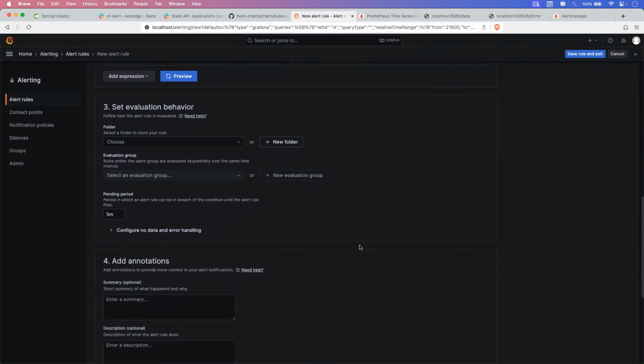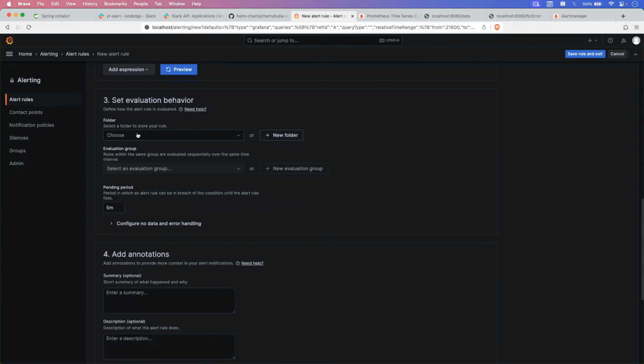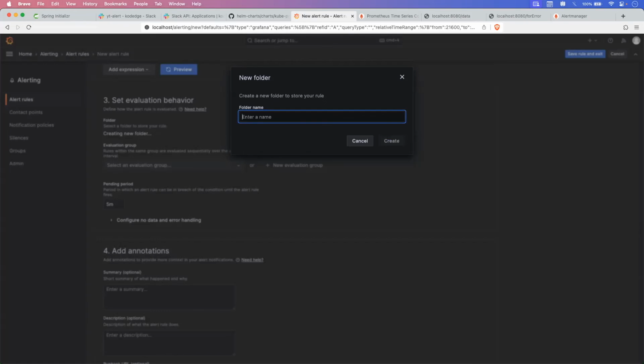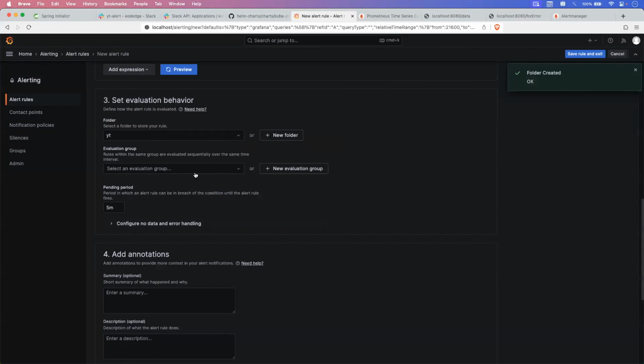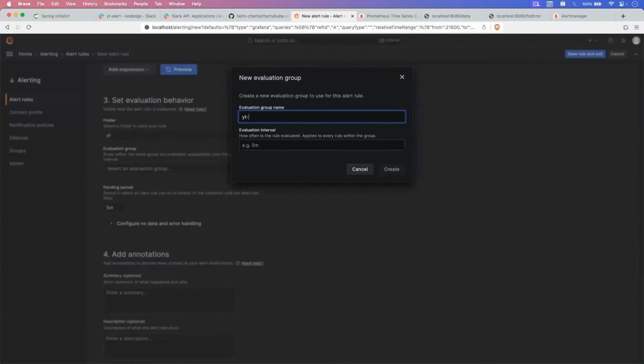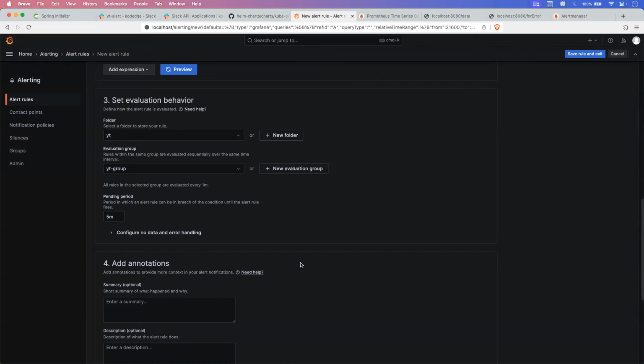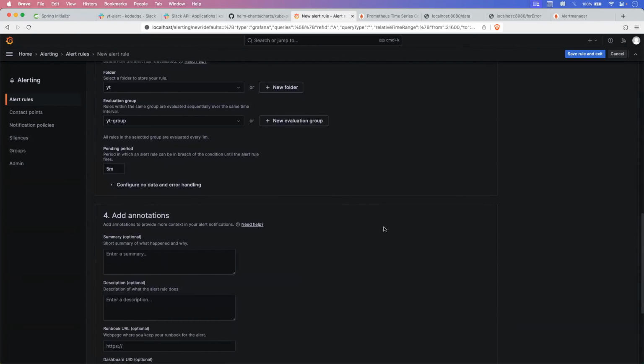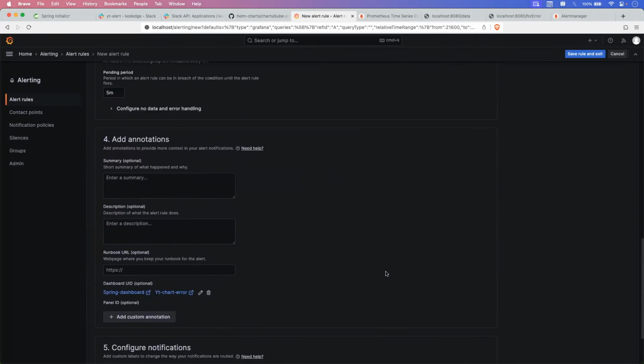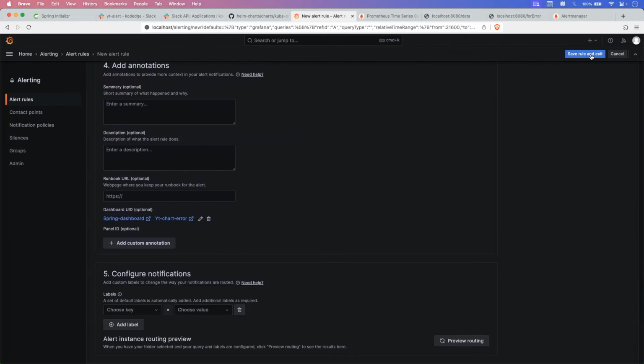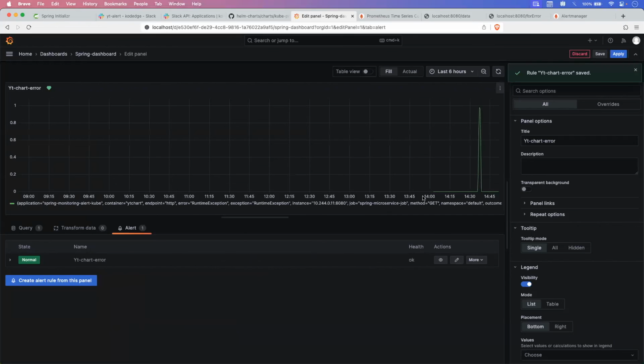Now let's go into the next section. So here we need to select the folder. So let's create a new folder, giving the name YT. You can give any name as per the requirement. Then select the group. There is no group available, so I'm creating a new group. I'm giving the name YT group, and the time I am giving as 1 minute. Let's click on create. Let's keep the pending period as 5 minutes. Okay, so let's click on this save rule and exit option here. Click on this button. Okay, so the rule is created now.